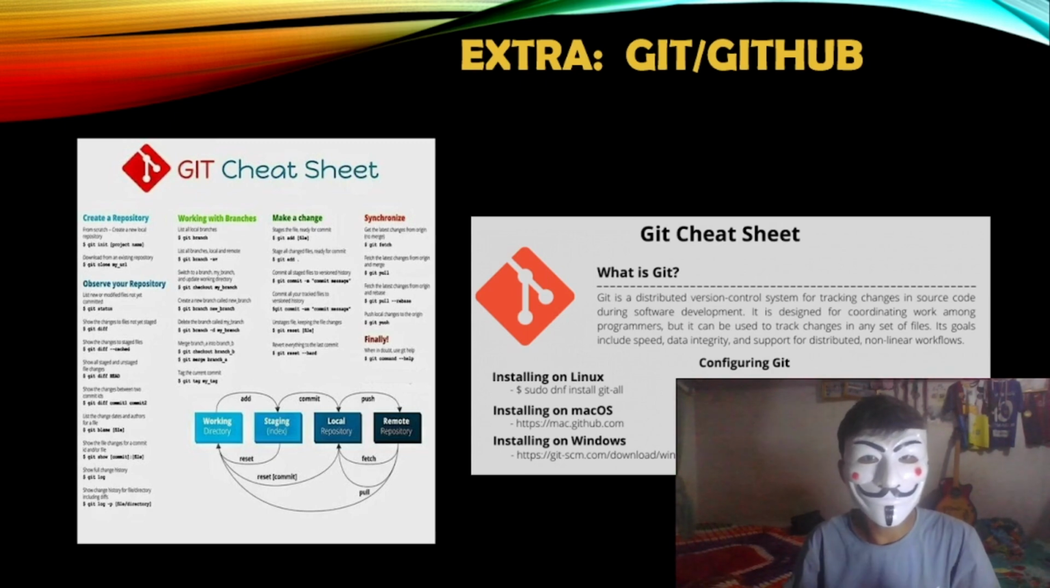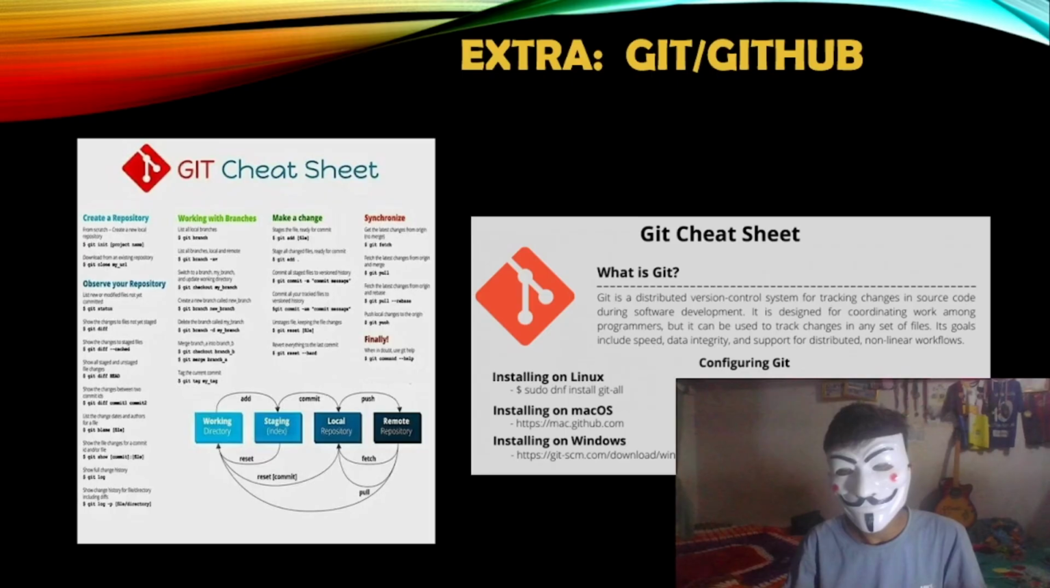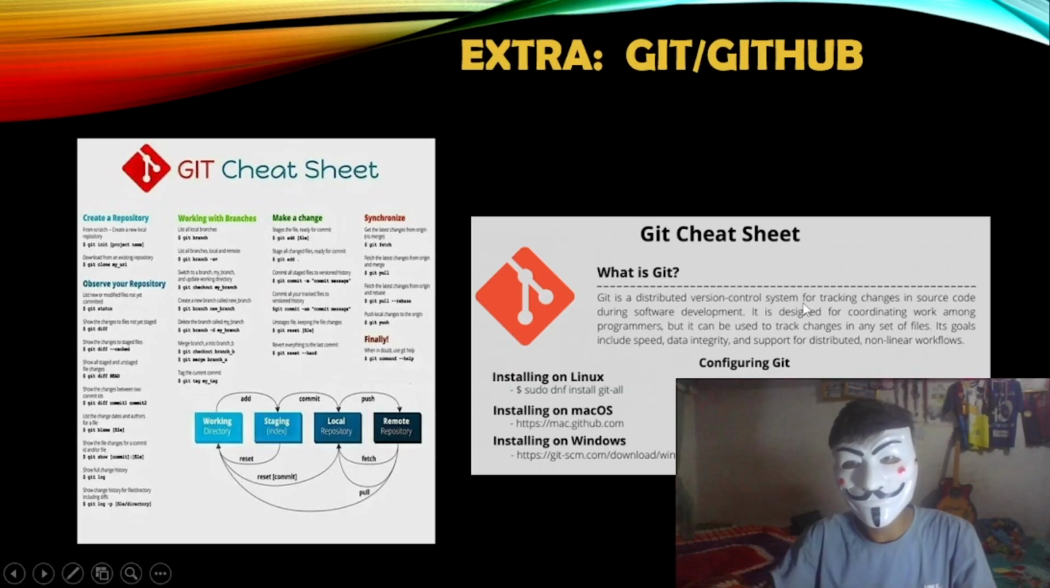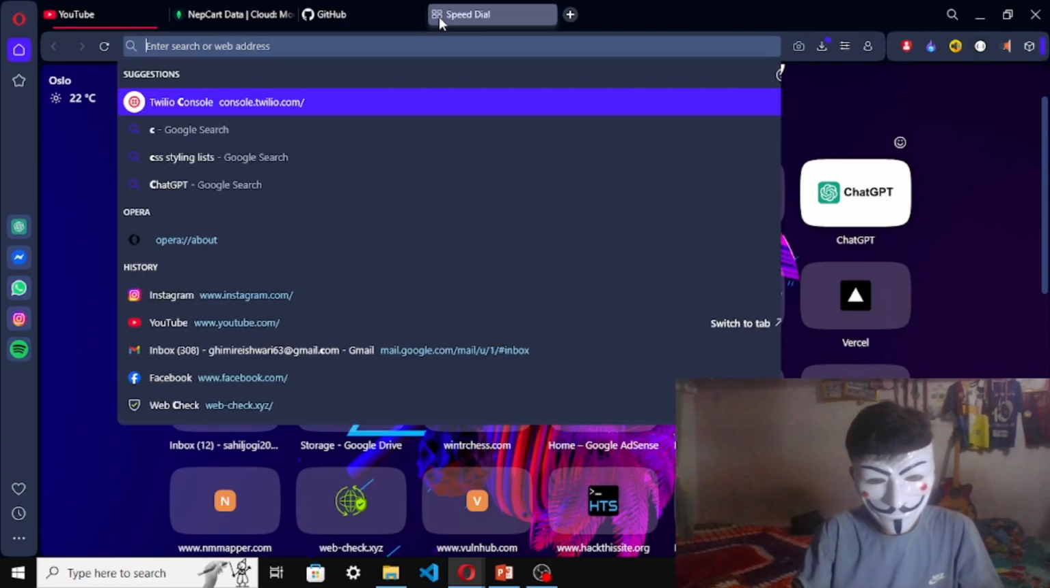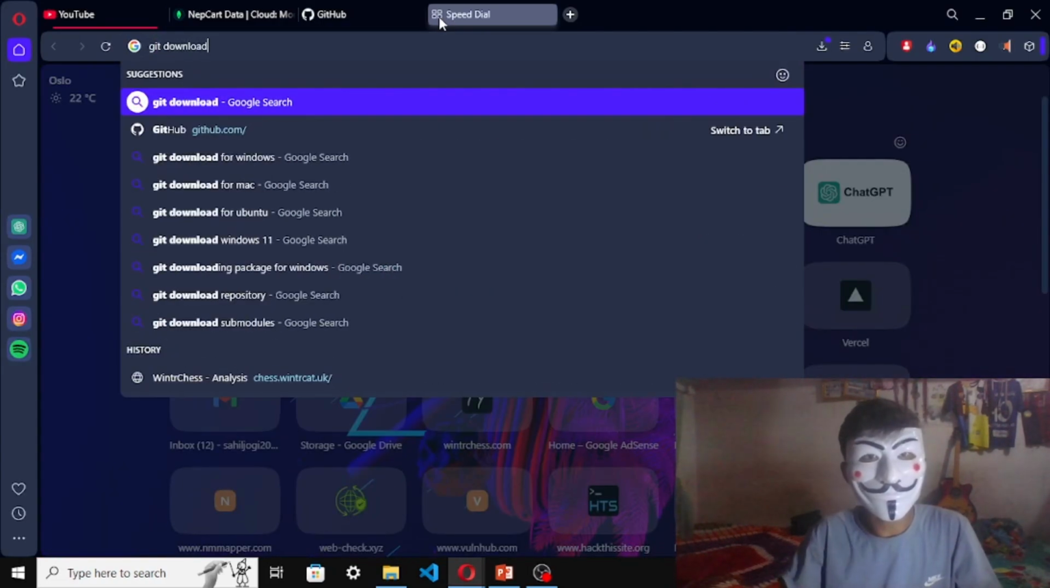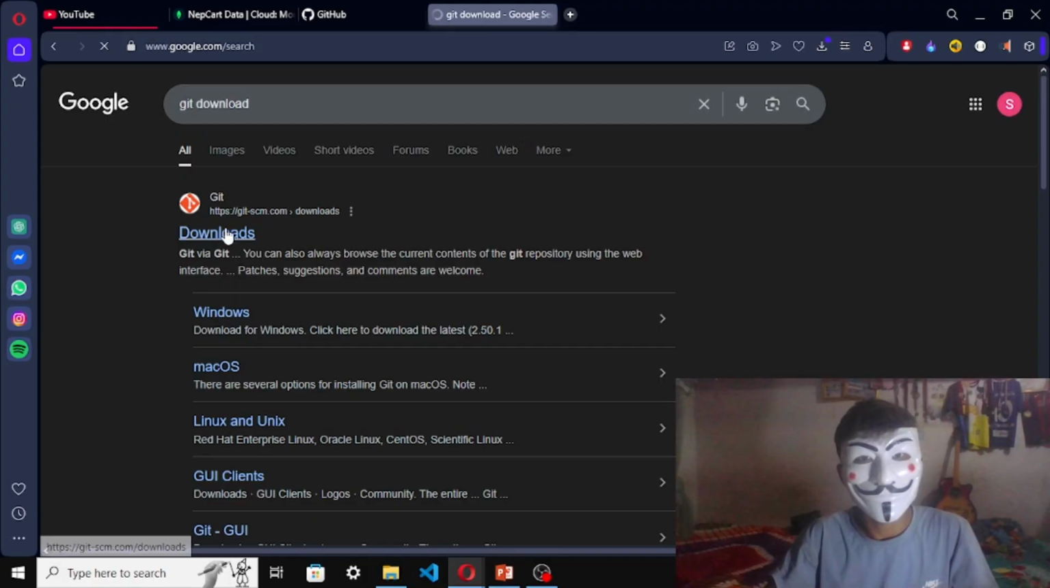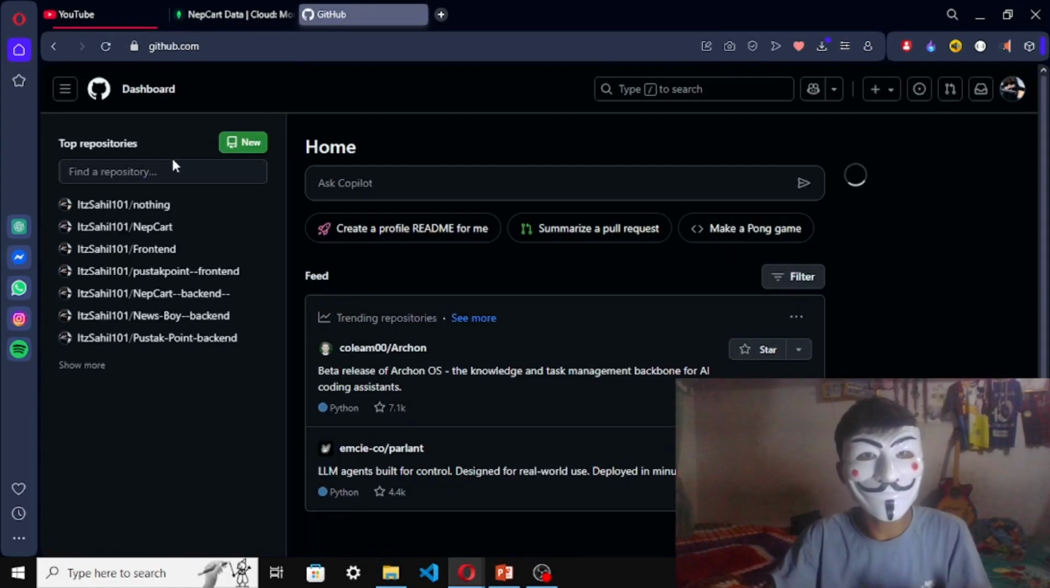Here's the cheat sheet. There are a lot of commands like git branch, git clone, git add dot, commit, and git pull, git push, like that. From your terminal you can put all your source code into GitHub, okay. Here is the definition of what GitHub is and what Git is. Download Git, okay, like this. You can just download Git from here, and we have GitHub, okay.